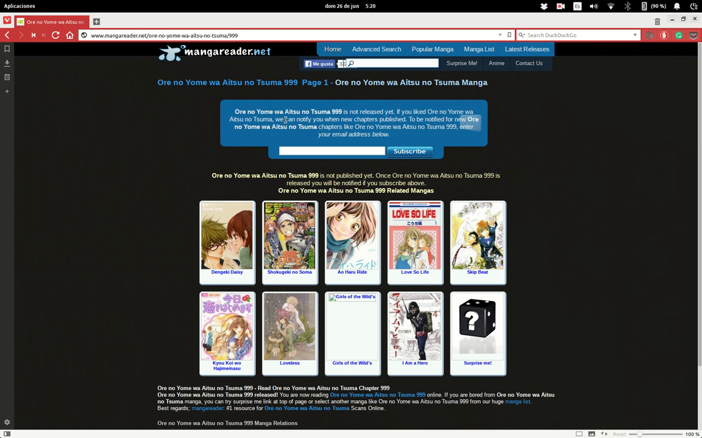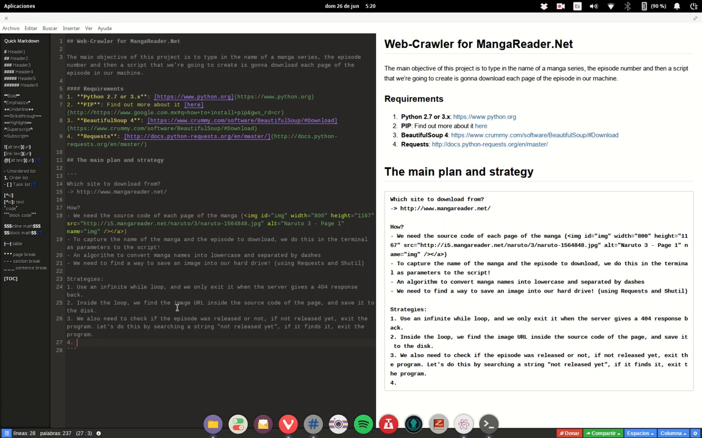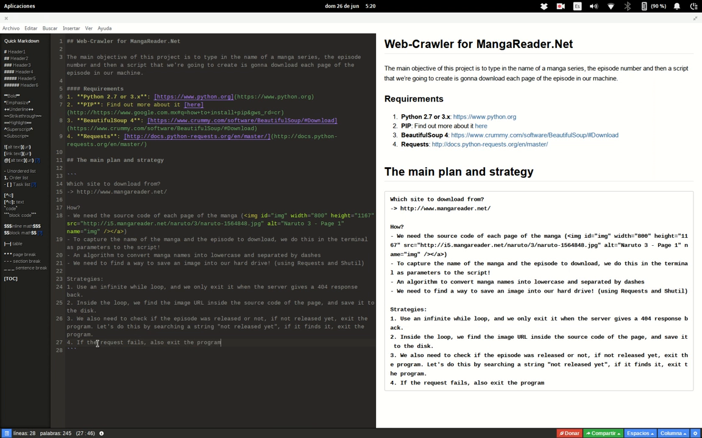We also need to check for errors. This is an advanced topic, but this project is going to be simple. We use try with the request and create an exception so that if something happens, we exit with the exit command.